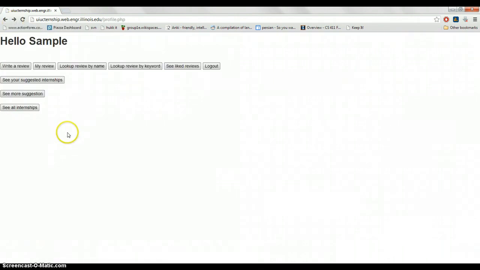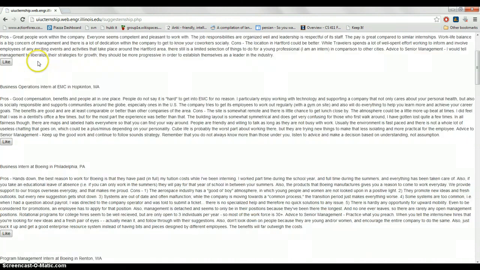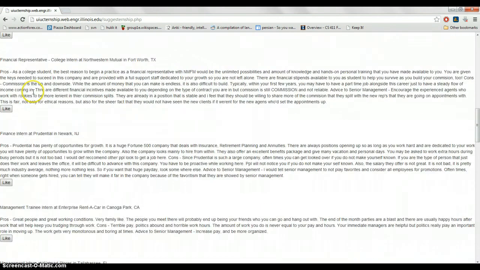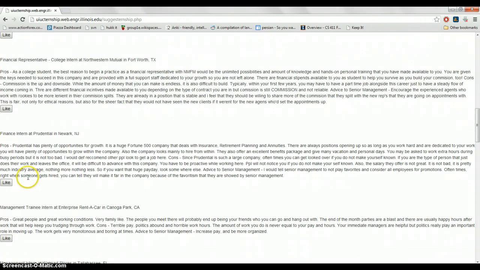Now, let's look at some of the different suggestions. So if we click the See More Suggestions Here button, this will show you suggestions by skills you put in. Or I'm sorry, See Your Suggested Internships will show you suggestions by skill. So go ahead and click on that. So this is going to give me some suggestions related to business up at the top. It's also going to give me some software suggestions because I had some of those skills as well.